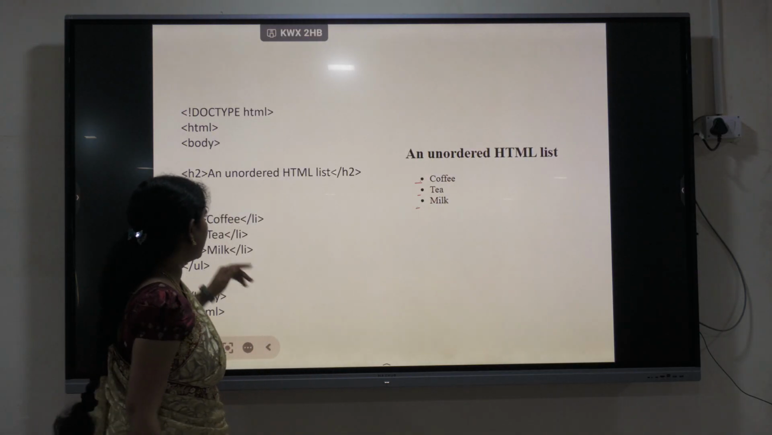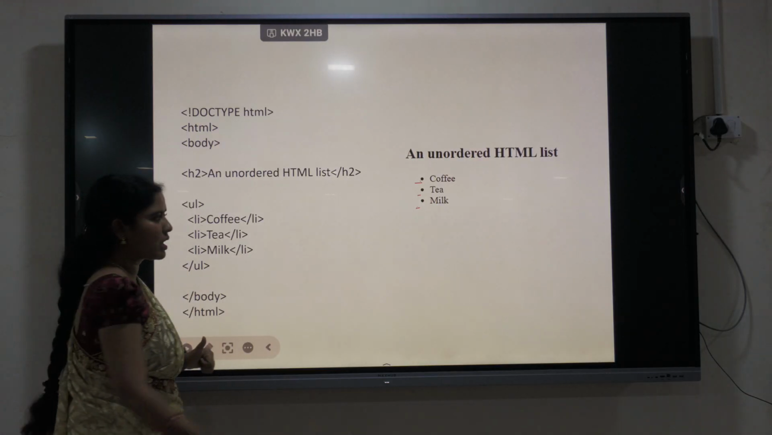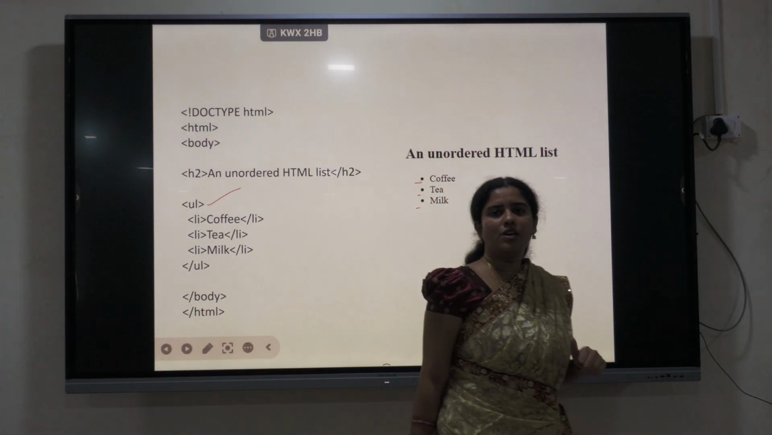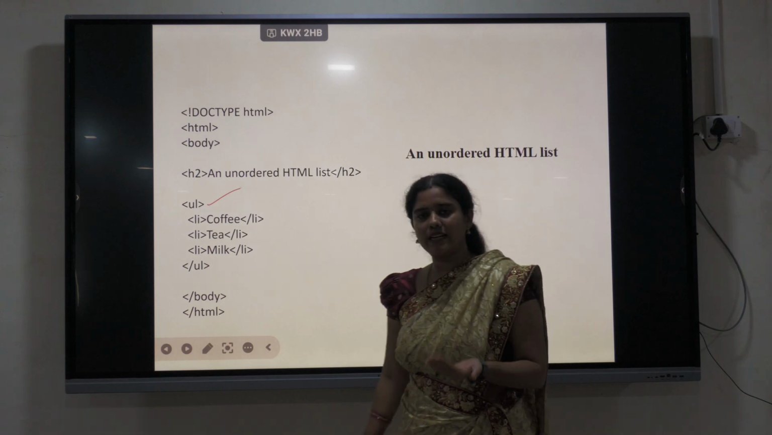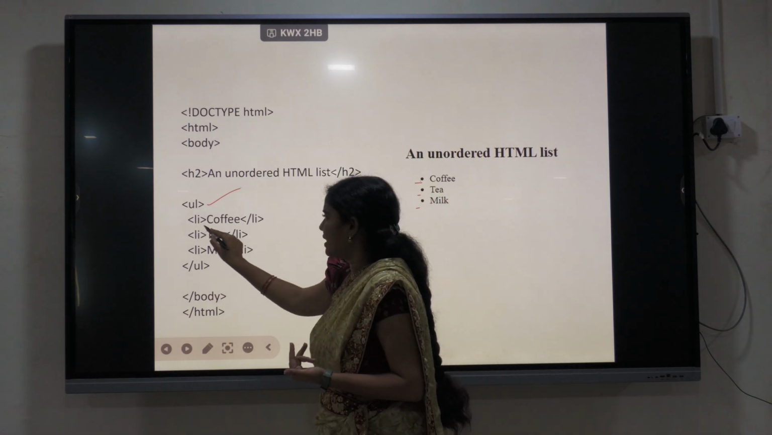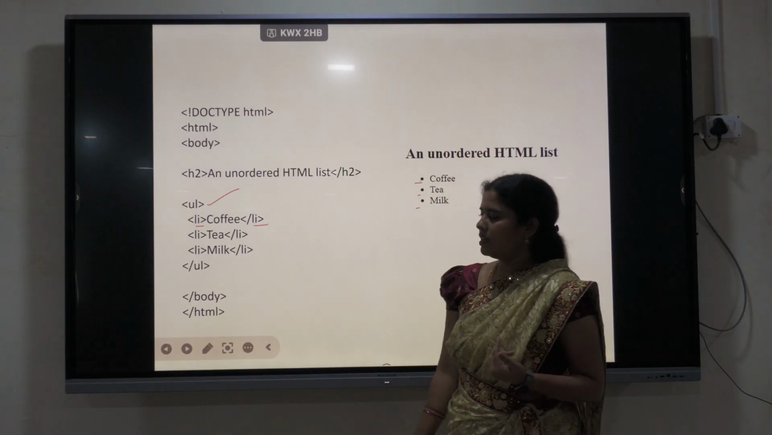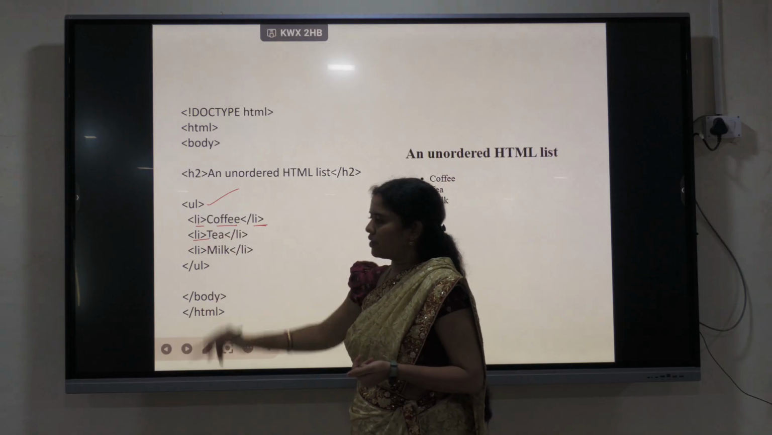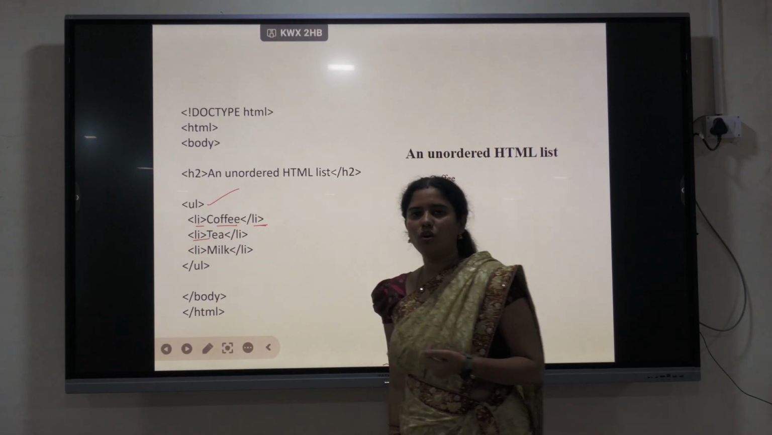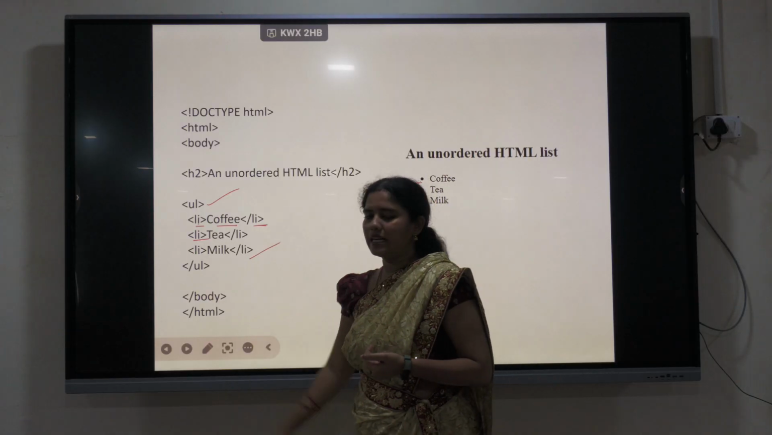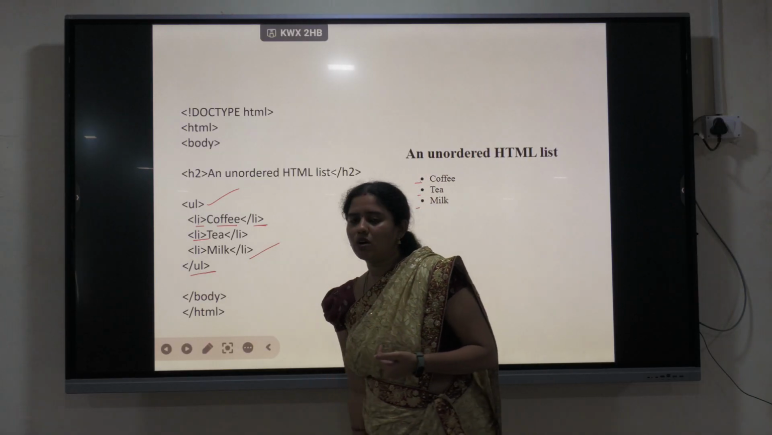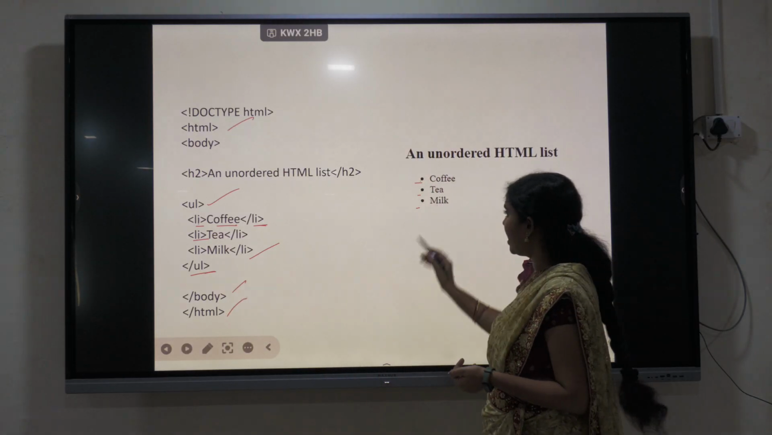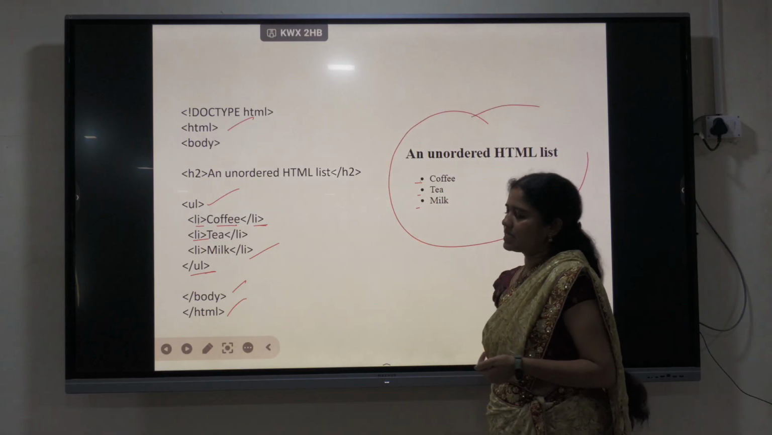So what is the tag that you use for an unordered list? As I have mentioned, the tag that we use is UL, unordered list. The actual data that you are providing will be displayed in between LI tags. So LI, coffee, closing of the LI tag. Opening of LI, that is list, then tea, closing of the LI tag. And milk. Finally, do not forget to close the unordered list tag, and finally you will close the HTML body. So this will be the unordered list output.